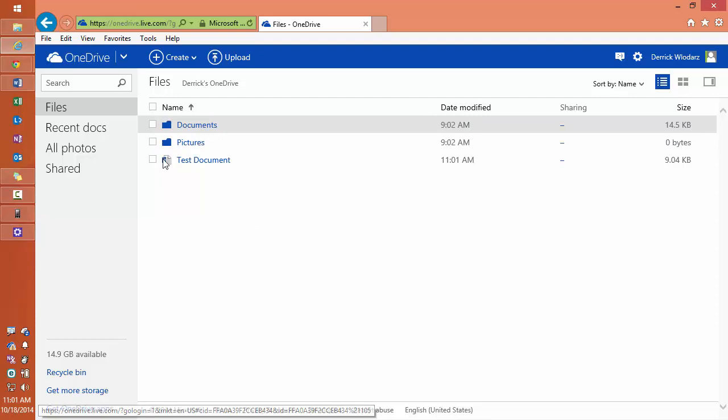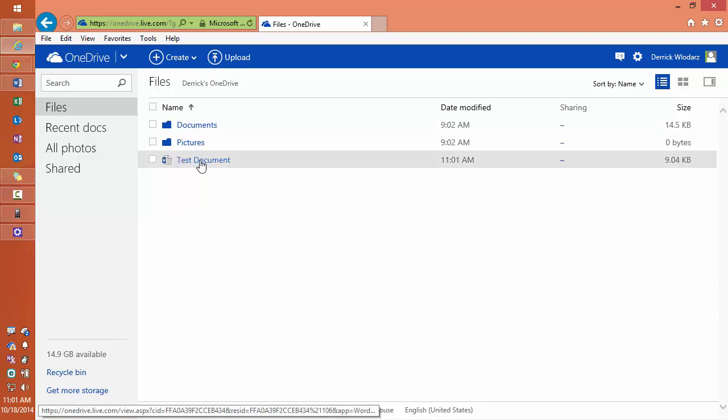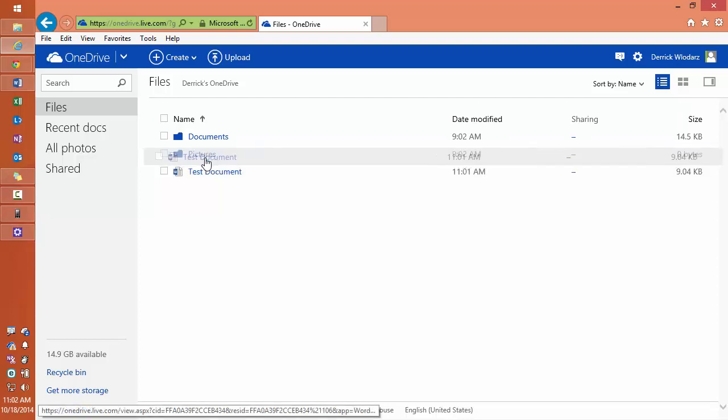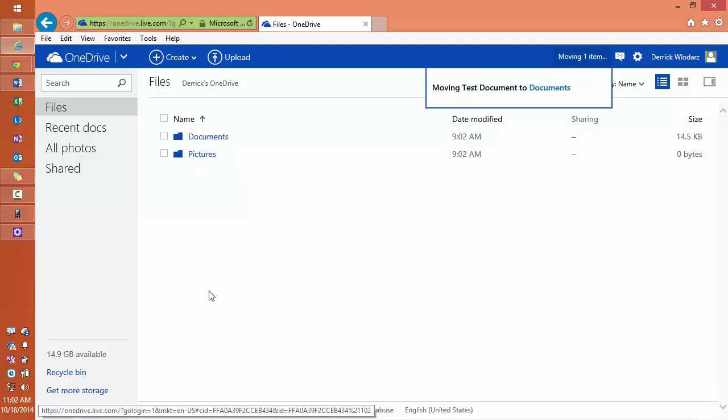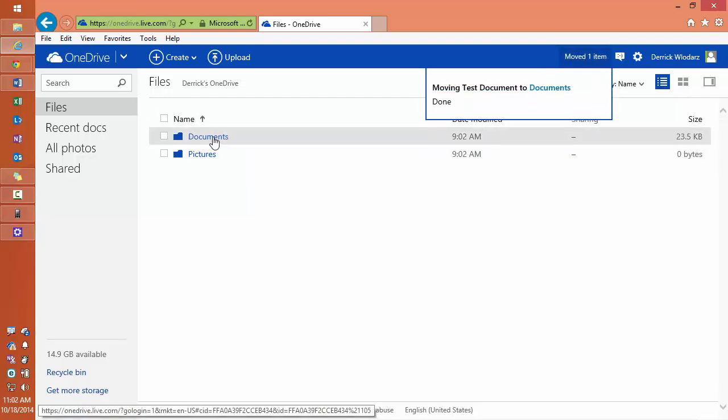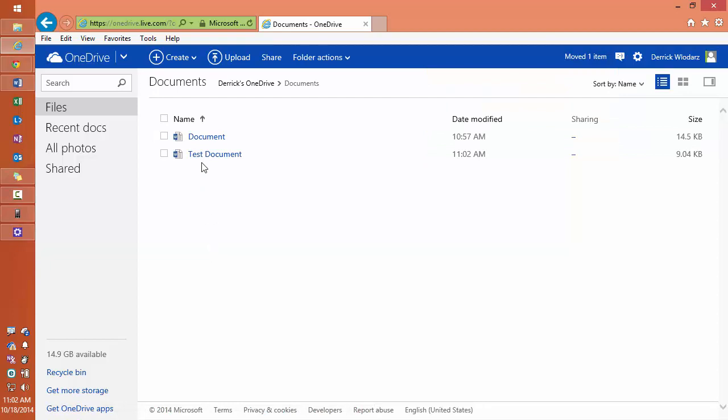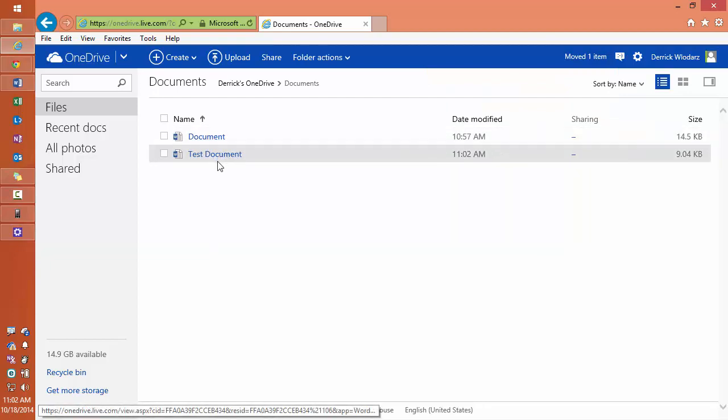So this little test document I made over here, I can move into a different folder. If I told myself, hey, I made this test document here, I actually wanted it in documents, all I have to do is hold on to it and drag it right into documents. And if I go into documents, there it is. Well, I have a document and a test document. So I got two things I already made in there.